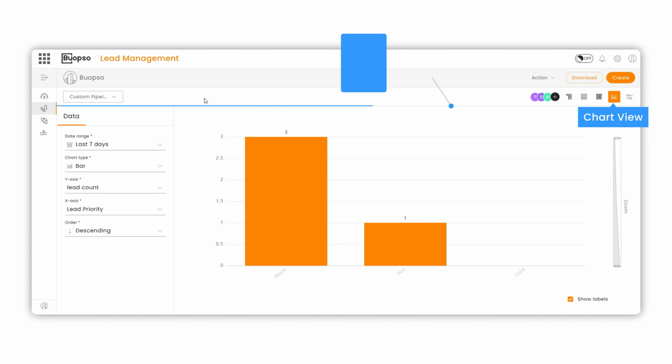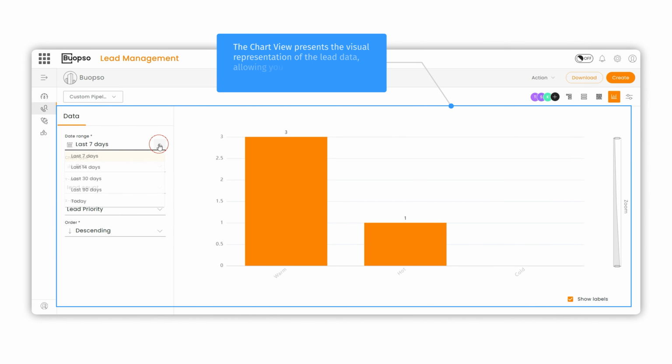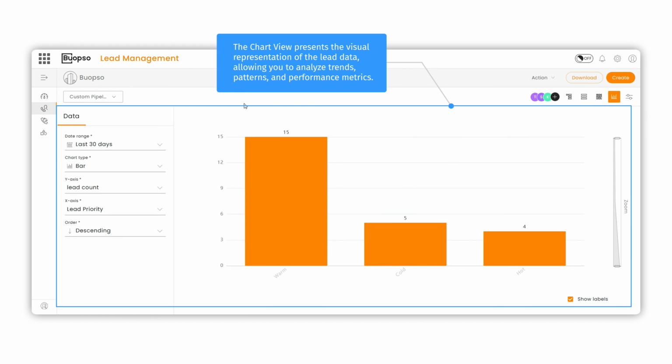Finally, the Chart View. The Chart View presents the visual representation of the lead data, allowing you to analyze trends, patterns, and performance metrics. So that's all for the record views in Buopso.